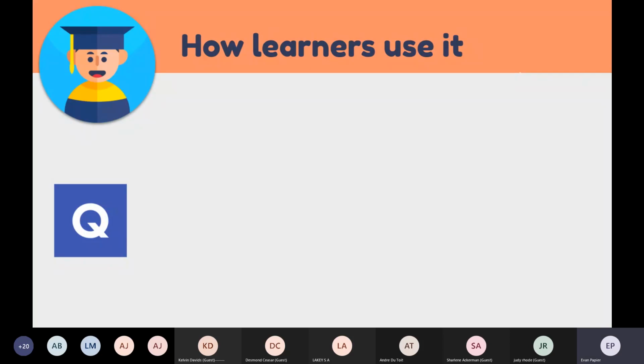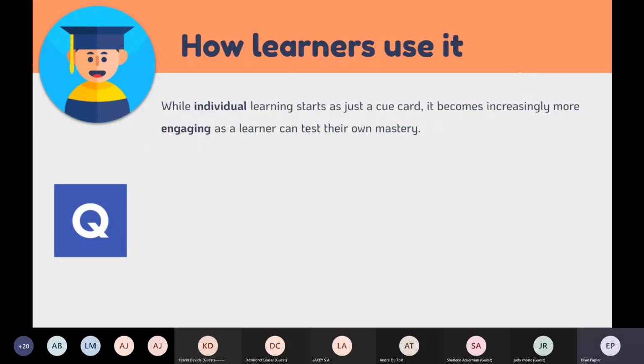So, how do learners use it? While individual learning starts as just a cue card, it becomes increasingly more engaging as learners can test their own mastery. They now become engaged with the set of cue cards that is created for them, and they test their own mastery. They can see exactly how much they know or how little they know, and where the gaps are, where they should improve.